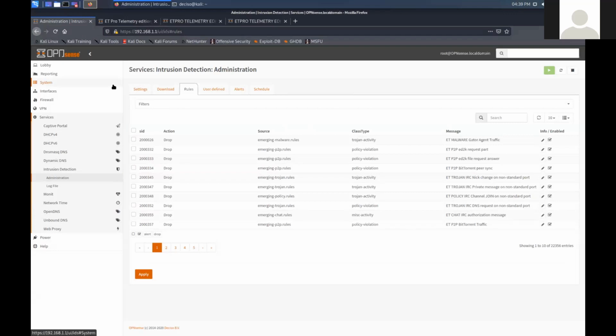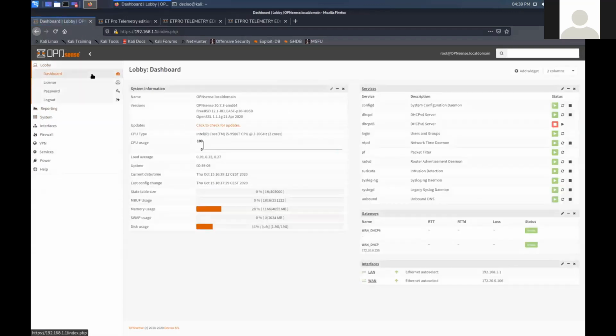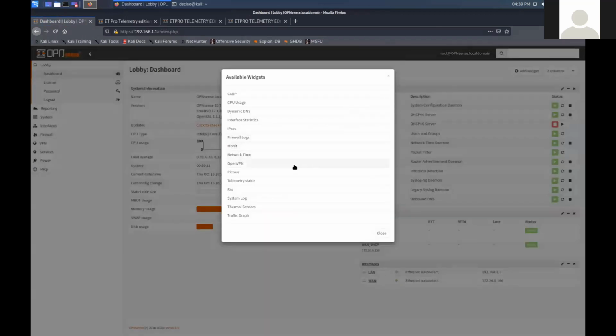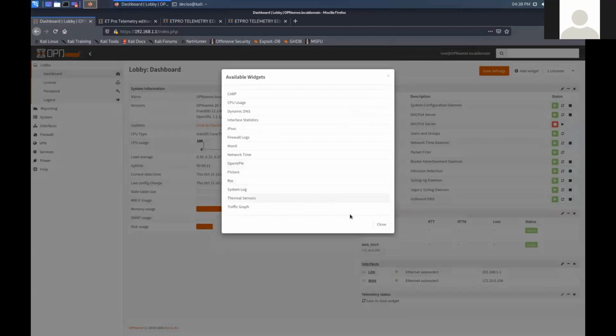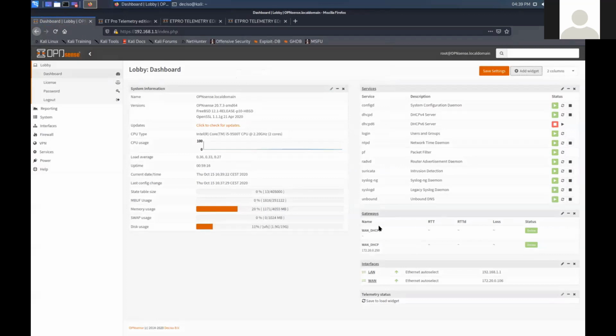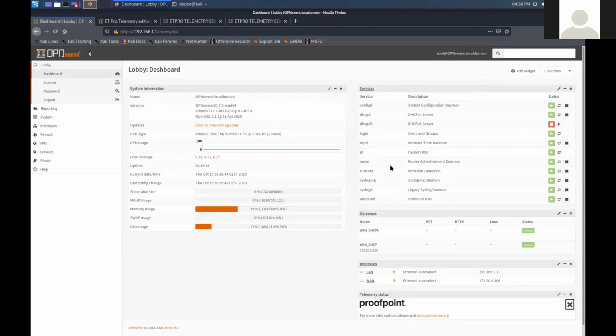There is one more thing with ET Telemetry, is that we have a very nice desktop widget. So we go to the lobby, dashboard, and we're going to enable the widget. For that, we have to add the widget to the dashboard. And we select telemetry status and we close it. And for now you see that the telemetry status widget has appeared at the bottom. However, there is no data in it. And that's exactly how every new widget is visualized when adding it for the first time. To get it activated, you have to hit Save Settings. And then it will be filled.